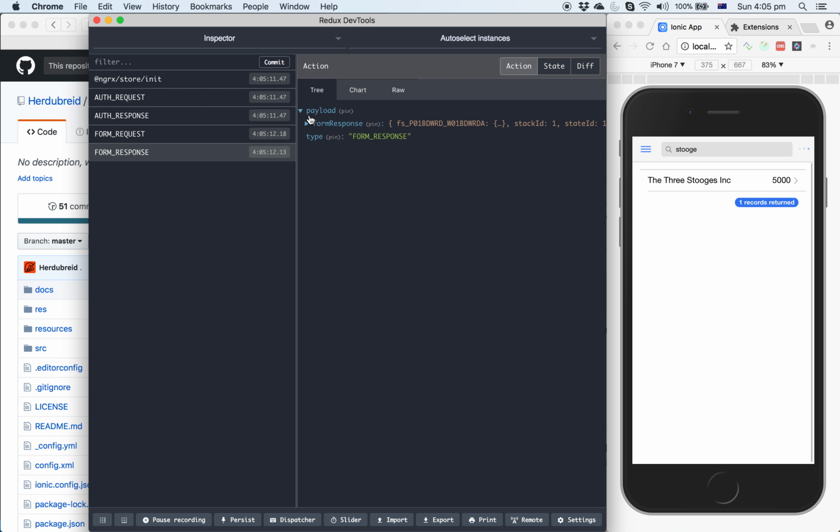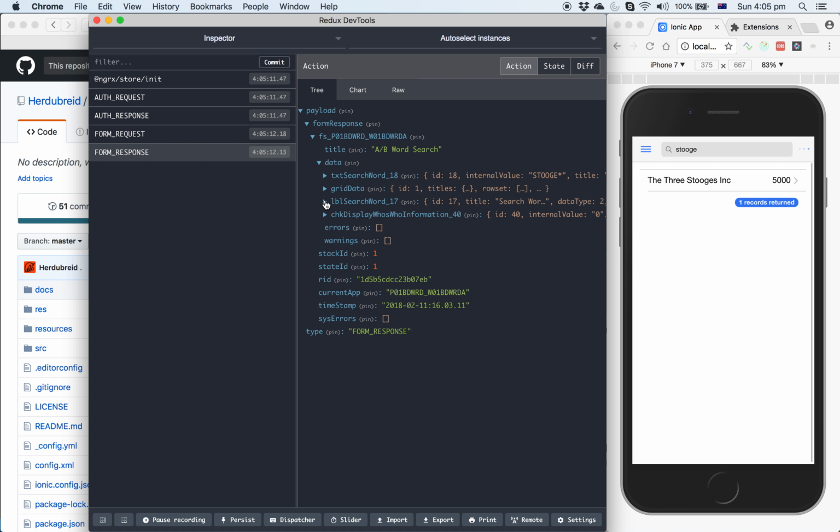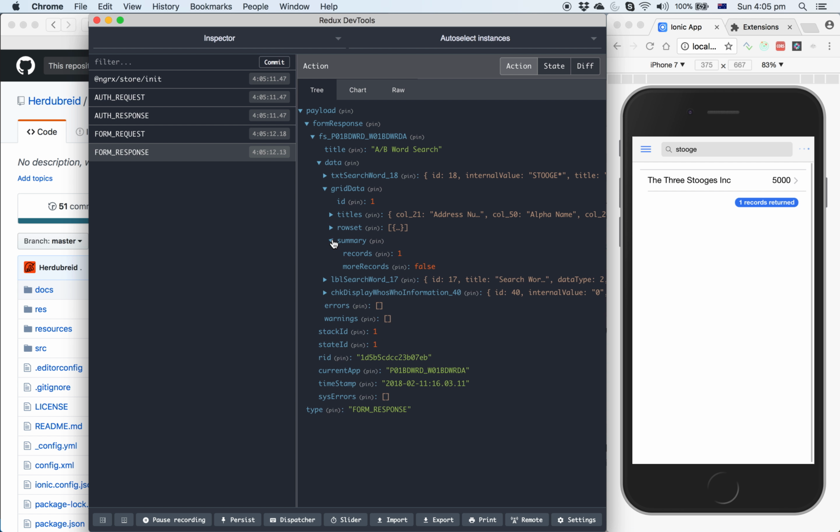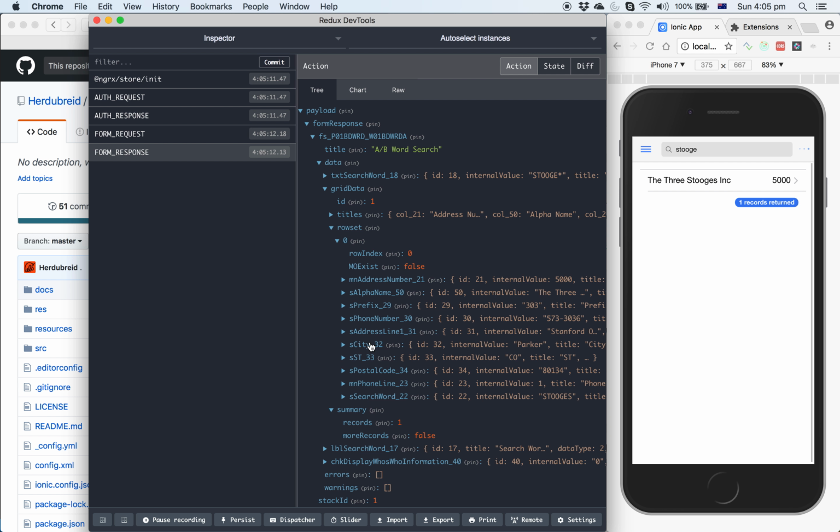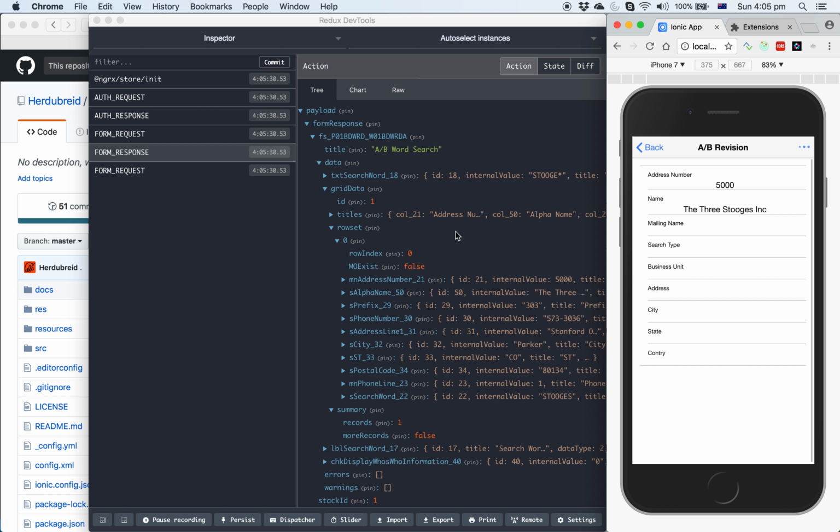Now E1 response comes back with the data. In the grid data, I can see that I've got one record back, and here's the row set for that one particular record. Now, if I click on the Stooges here, you can see that it just made another form request.